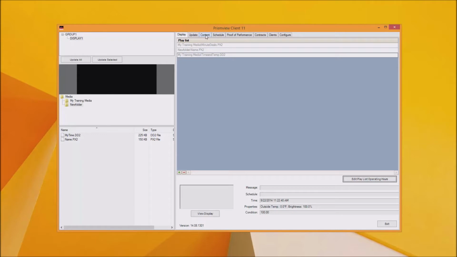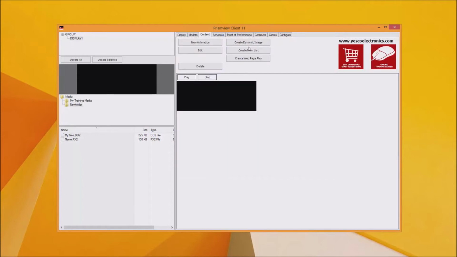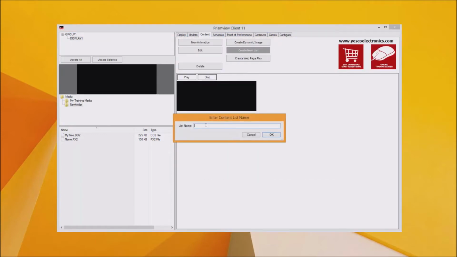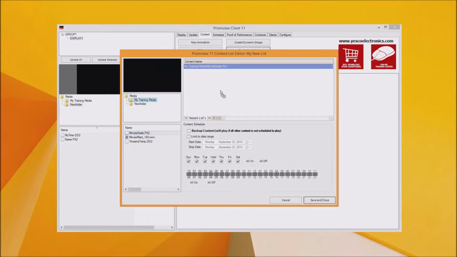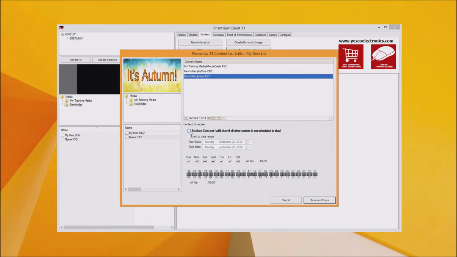To create a list, go to the Content tab and click on the Create New List button. Give the list a name and click OK. You can add messages and media from your content library into a list by dragging and dropping them into this space. Messages inside a list won't play one right after another, but will stagger with other messages in your playlist. So for example, if you have two holiday messages, you can put both in the same list, but they won't play back to back. They will play in between your other scheduled content.